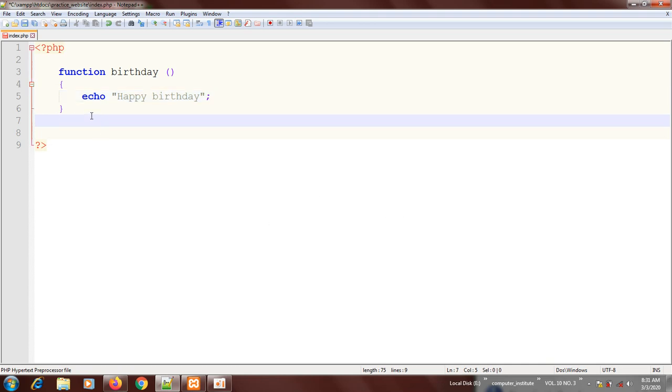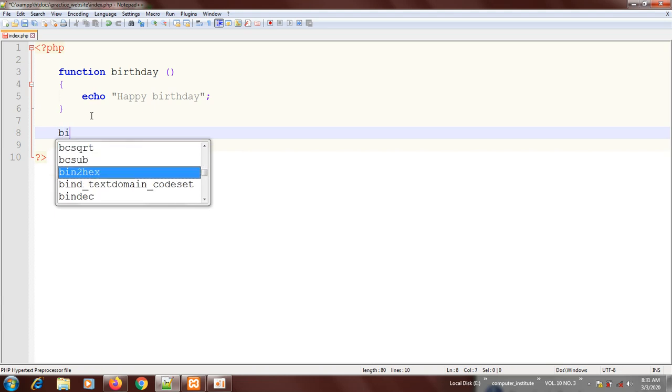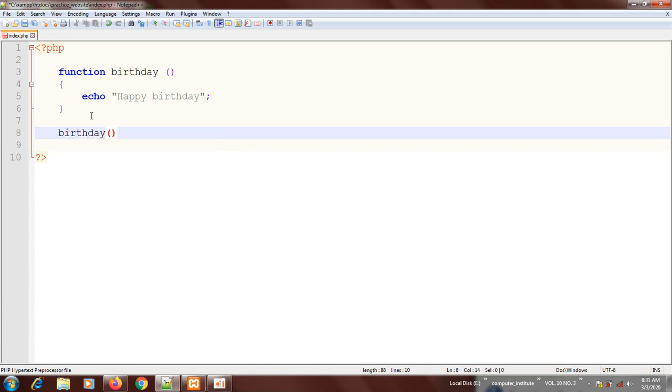Now, let me quickly call this function. To call the function, simply type the function name with open and close brackets. The name of this function is birthday. Just call birthday, then open and close brackets, then a semicolon. You've called the function. So whenever you call the birthday function anywhere in your code, it will say happy birthday. That's just the function. At the basic level, this is what you get. Now let's quickly run it so I can show you what I'm talking about.